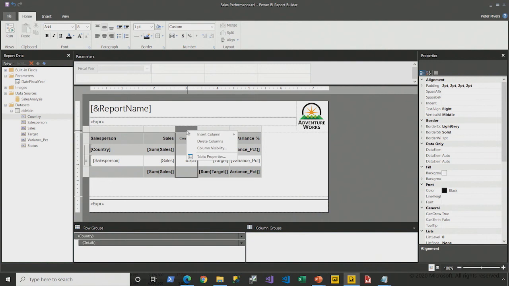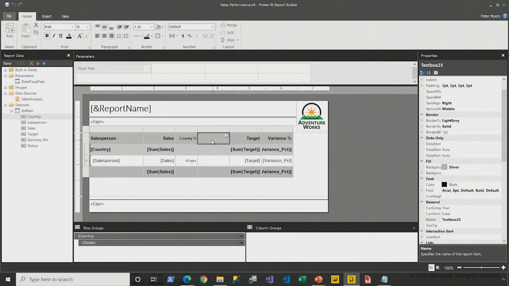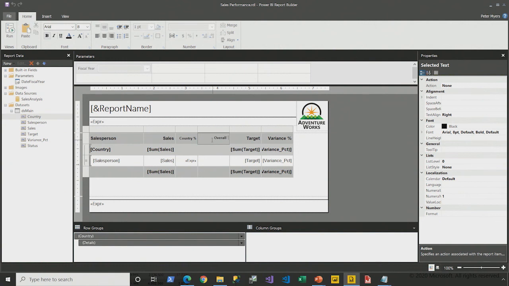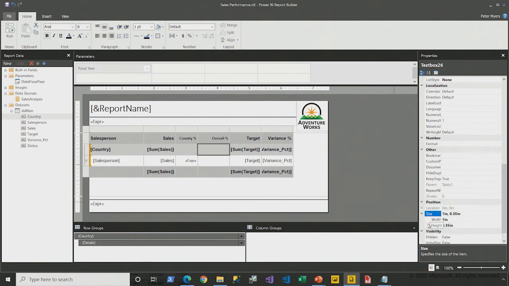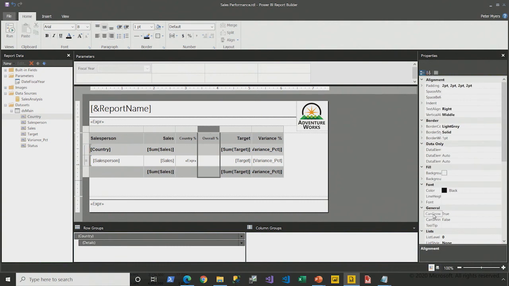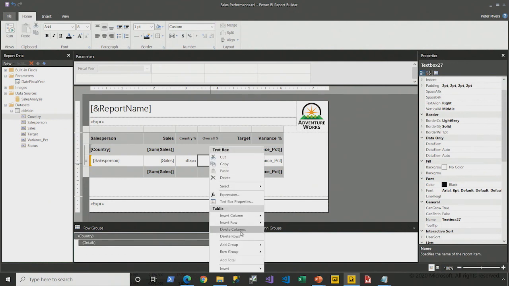Oh, now we're getting really tricky. We don't even have a group for that, right? Yep. So insert to the right, and this will be my overall percent. And we'll set this to a width of 0.7 again. And a P2. So this time it's going to be what is the salesperson over the entire data set.